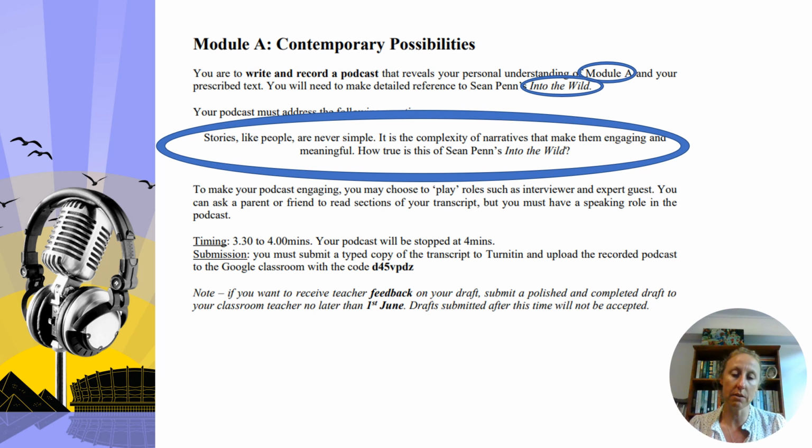Regardless of what approach you take, you as the author, you as the composer of this podcast, you the student, must have an active speaking role. You can get mum and dad to be part of it, but you must be involved and have an active speaking role. It's not going to be published for everyone in the grade to hear, but you must be involved in that.